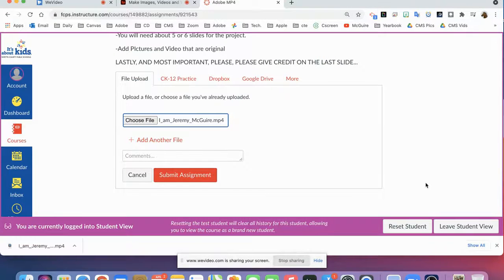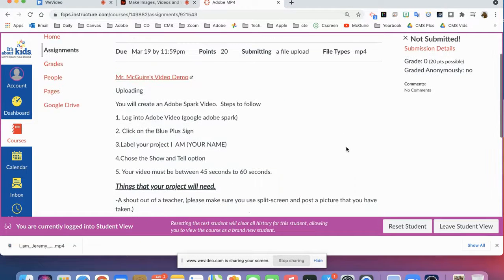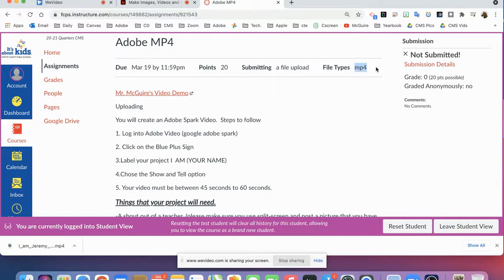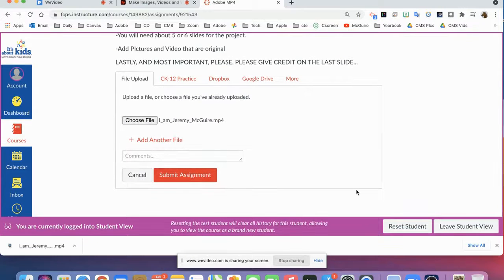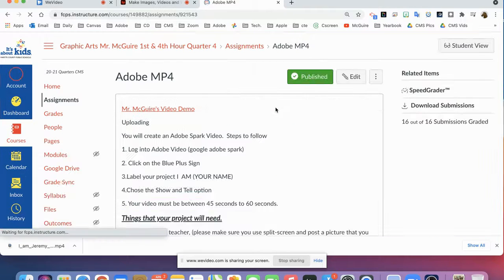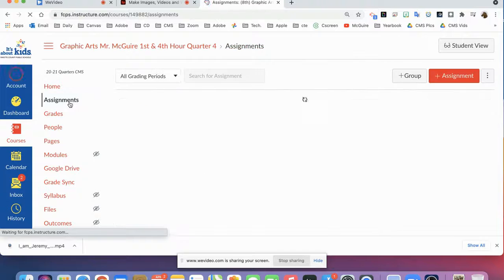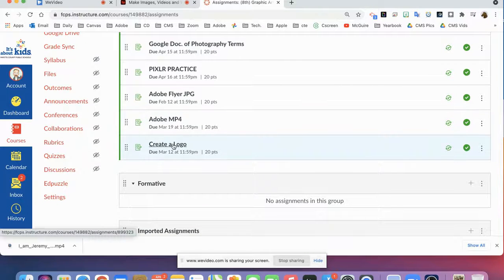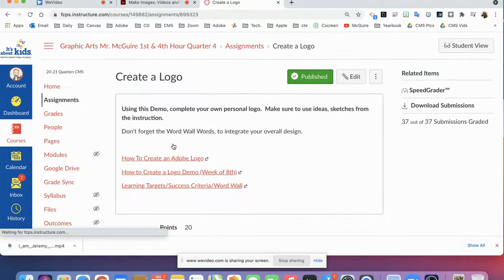Now remember, you can only upload an MP4 file. It says file types can only be an MP4, and there's no other way you can do that. And then I'm going to submit, and then you're done. Then I go and grade it. Okay, so that's the process of the MP4. Now let's go back to assignments, and I already went over everything else. Let's look at creating a logo. Okay, create a logo. That's how to create a logo if you want to learn.